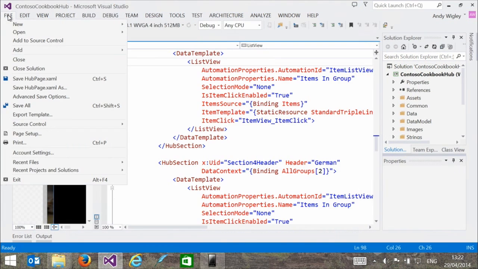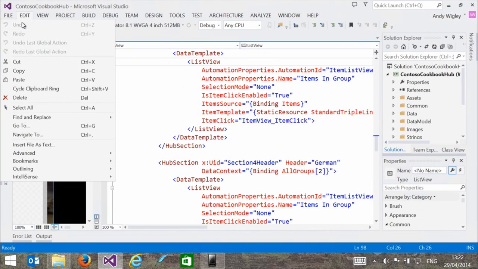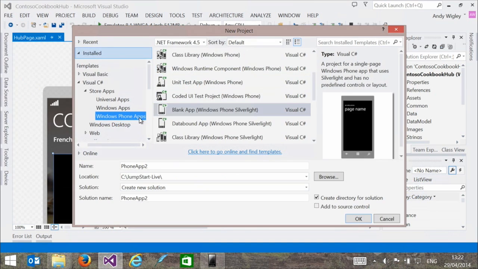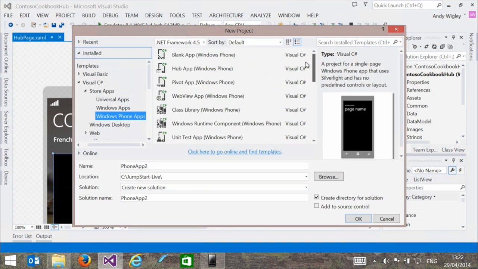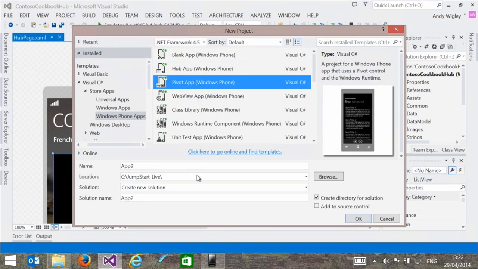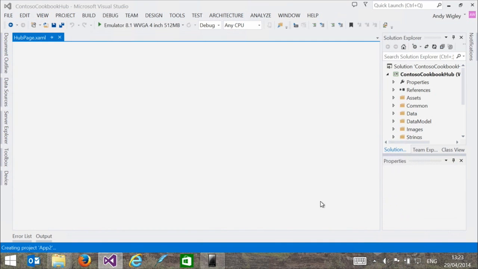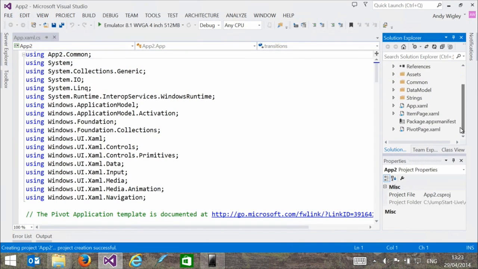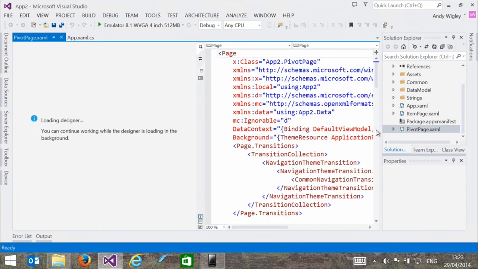First of all, I'm just going to go File, New Project. Windows Phone apps. Let's create, like I said, what do I want? A pivot app. Create that. Like I said, it's all built into this. So this is our app.xaml. I'm not interested in that. That's just nothing. What we need is the pivot page.